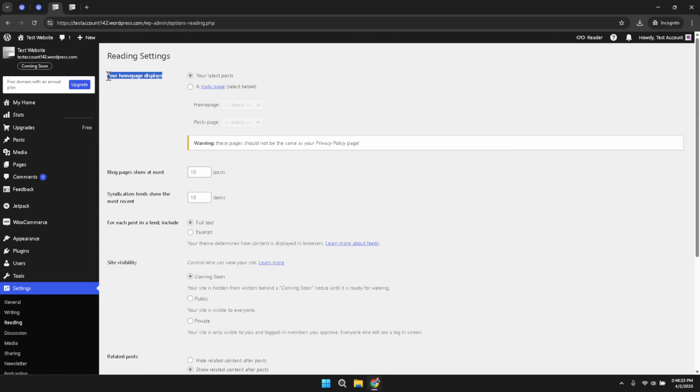In this area, you will verify that your website is set to display a static page rather than a list of your latest posts. To switch from dynamic posts to a static page, click on the selection for a static page. This action instructs WordPress that you prefer a more controlled presentation rather than automatically updating your homepage with recent blog posts. Now that the option for a static page is activated, the next step is to choose which page will serve as your homepage.